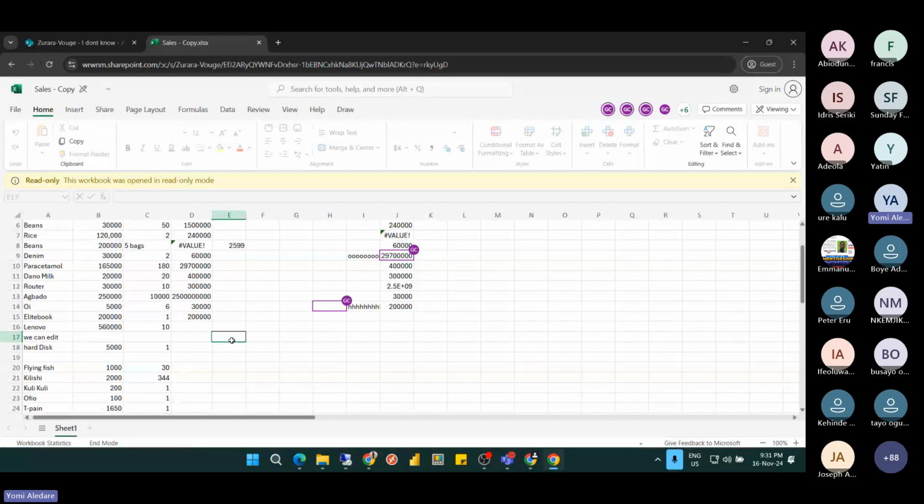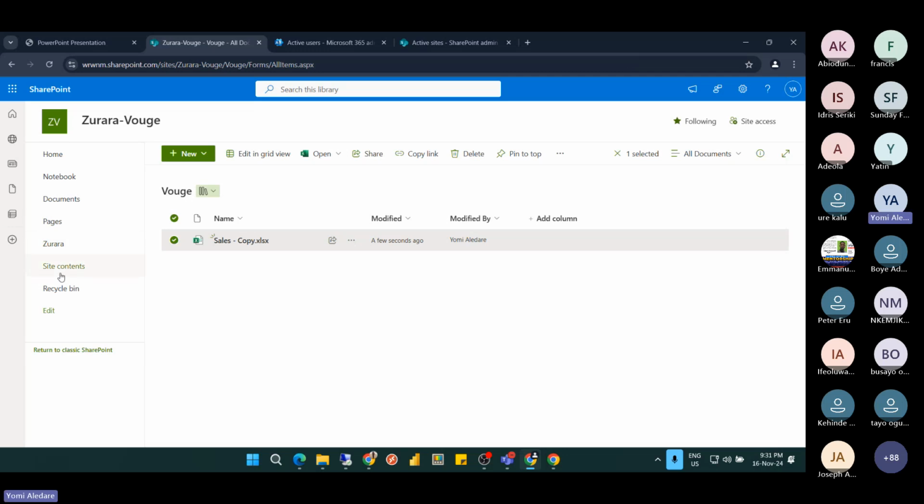The reason is because we just enforce that all the files in this library must be checked out before they can be edited. Okay, they must be checked out before they can be edited. And so that's why you can see the file, but you can't make any change to the file. Yes, so it's going to show read only.